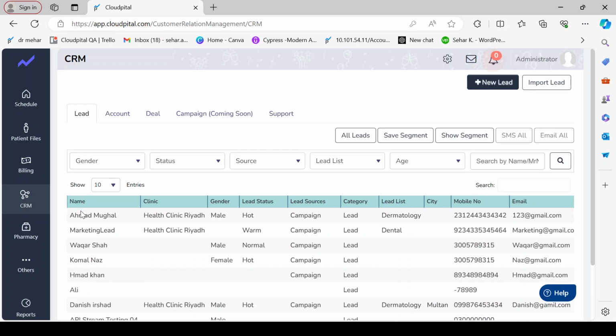In CRM, all of the leads will be shown in the name section. Their clinic name will be shown there. If the lead has a specific gender, then their gender will be shown, along with their lead status and lead sources. For example, if we first create a filter for all of the female data, and then we do not want to create the same filter again, we can save it in the chunk form category.